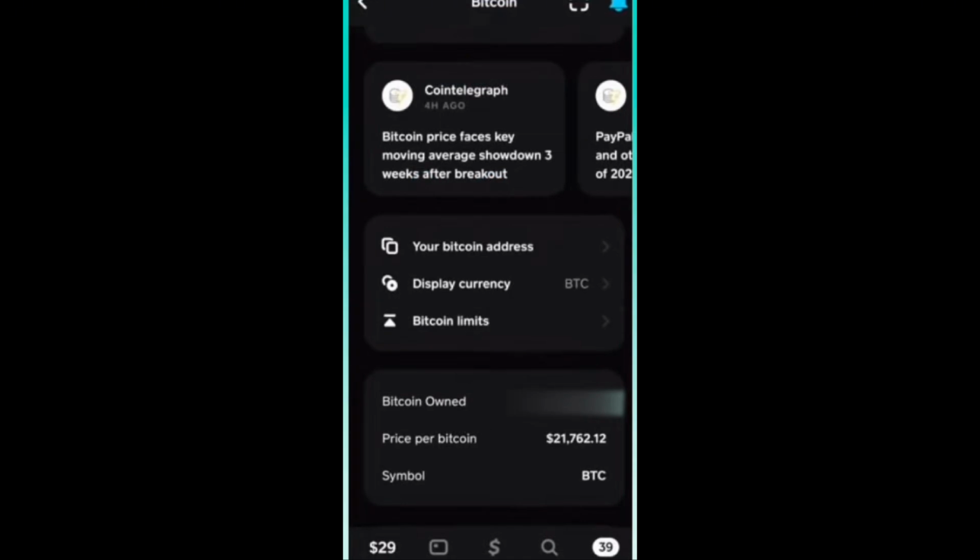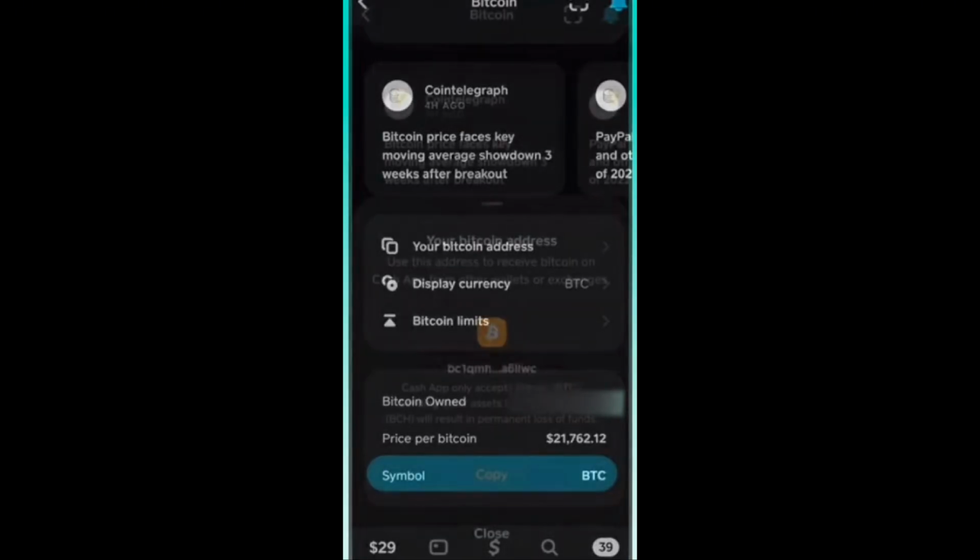To send Bitcoin to an external wallet, simply tap on Send, enter the recipient's Bitcoin address, or scan their QR code, and confirm the transaction. You can also enable two-factor authentication, 2FA, for added security when using your wallet.